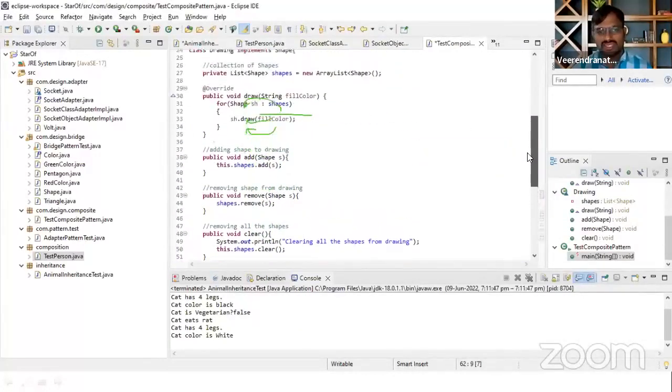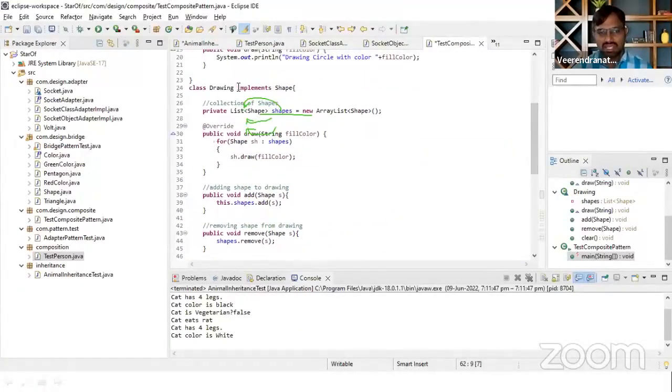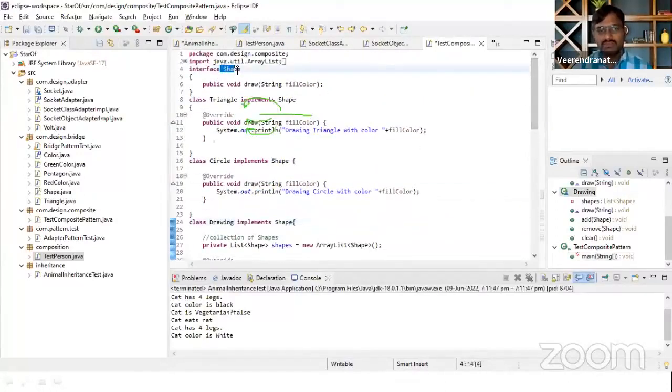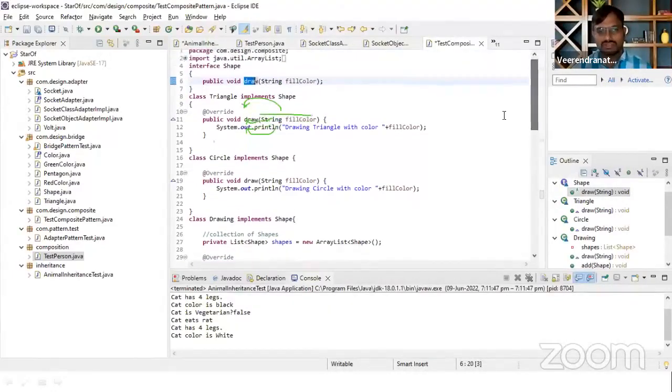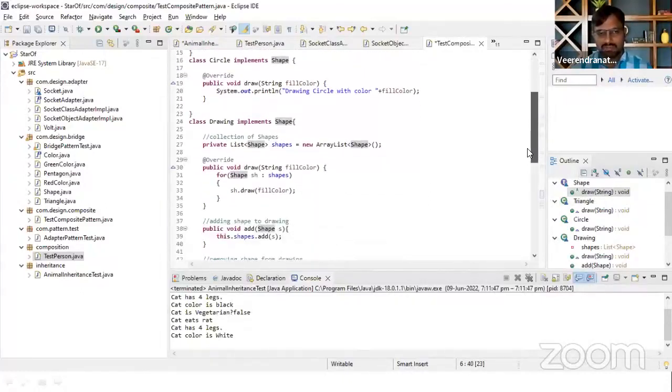So who is drawing here? Drawing is a class which is implementing the shape. What is shape here? Shape is an interface which is going to give us the draw method. Whenever somebody is implementing shape, they have to implement the draw method.